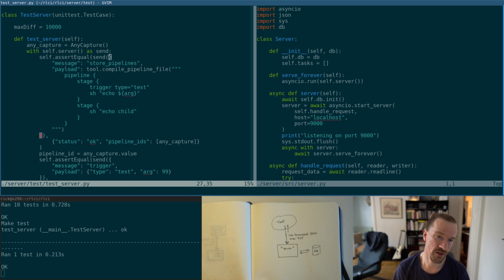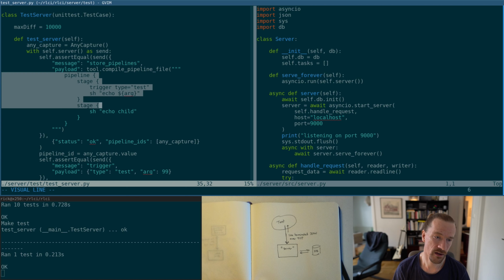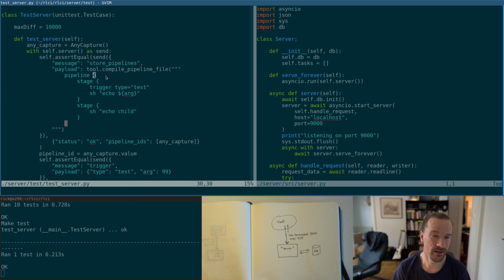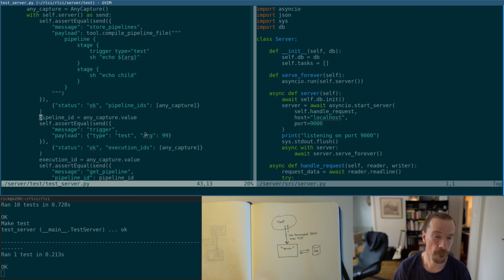So the first step we do is to store pipelines, and we get the pipeline definitions by using the tool to compile this pipeline file. In this case it just contains one pipeline with 2 stages. And we receive a reply with a status of OK and a list of pipeline IDs. This any capture will capture this pipeline ID, so we can store it later here. Okay, so now the pipeline server knows about our pipeline.